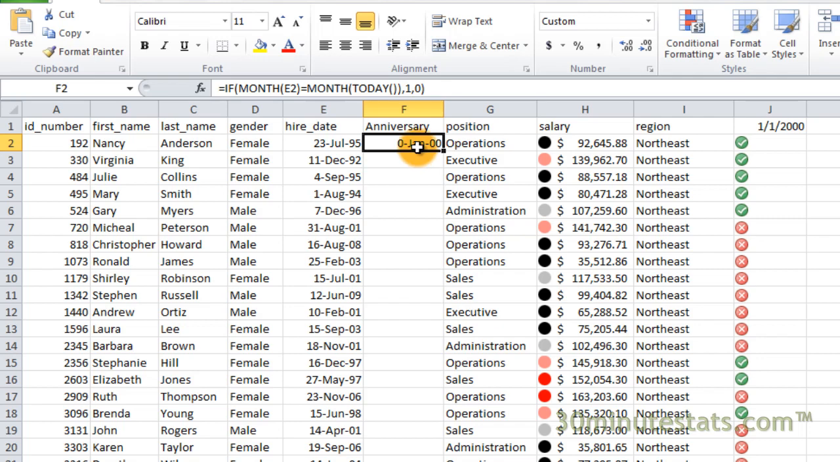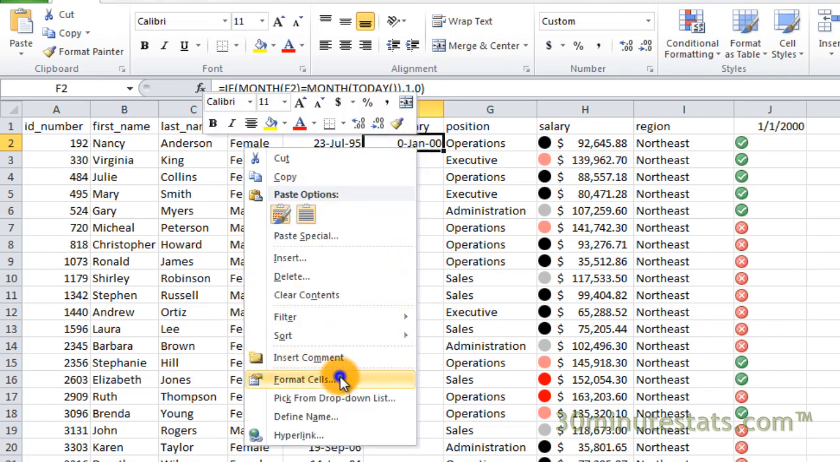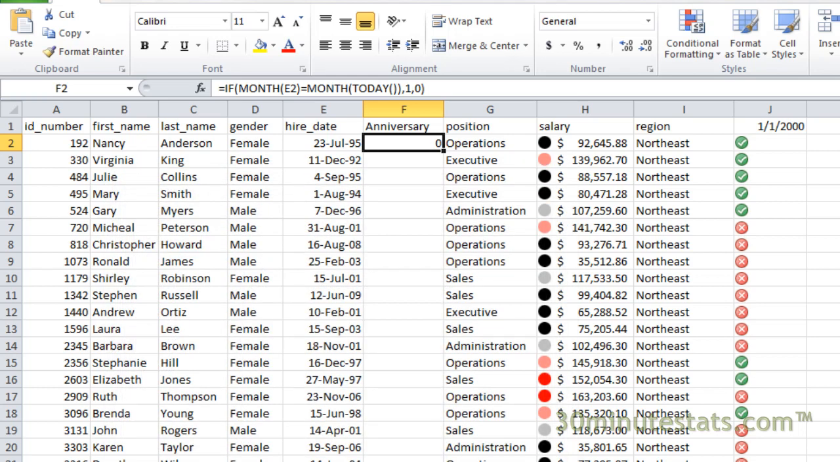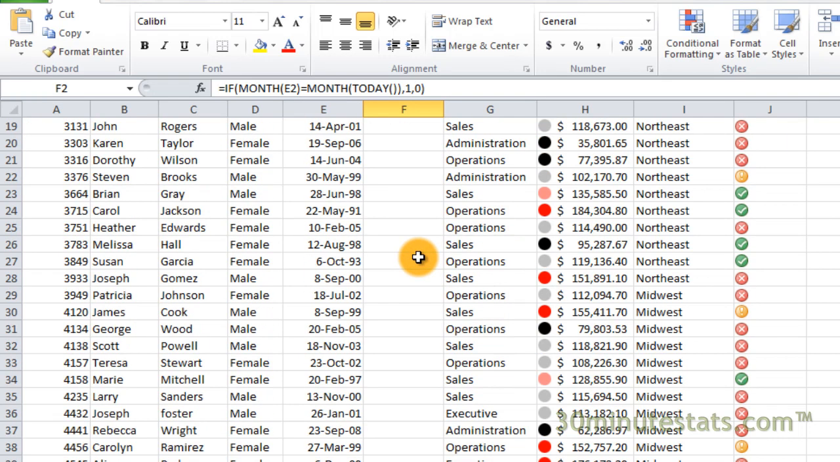I'll need to rechange the formatting of the cell to make it a number. And there we go. This formula will return a 1 if the employee was hired during the present month. I'm recording this in December, so we would expect only December hires to have a 1. Select cells F2 to F100 and copy the formula down.